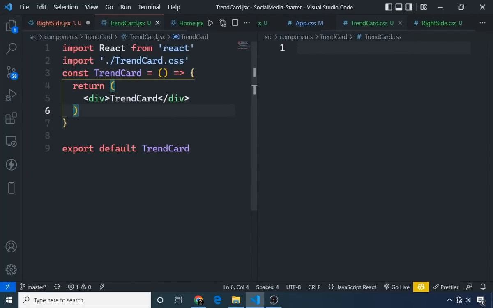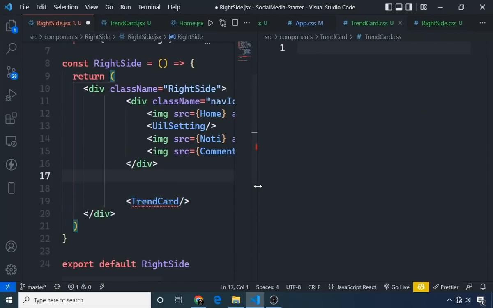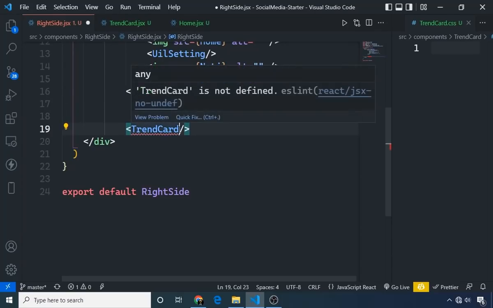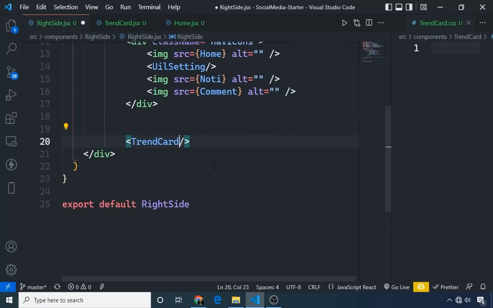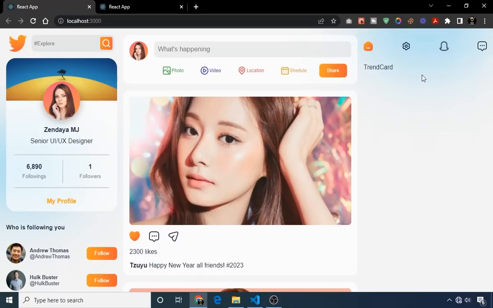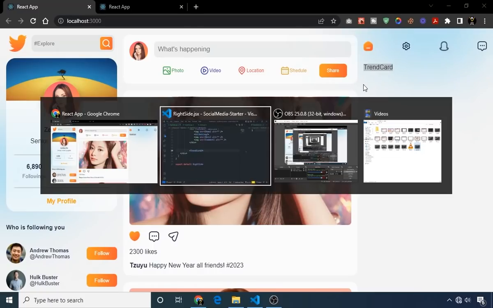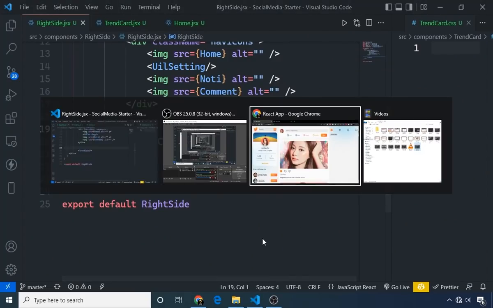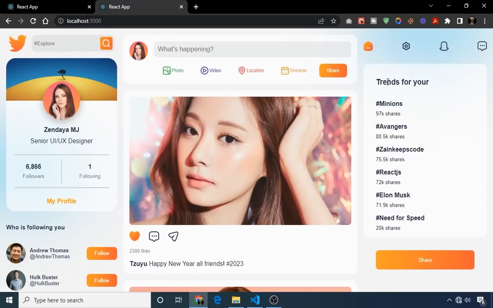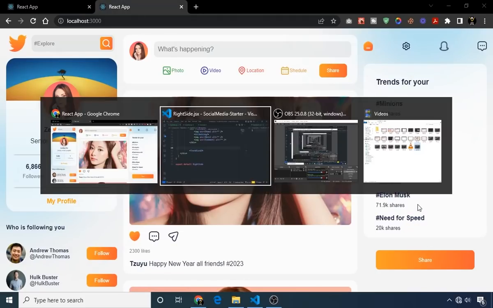Yeah. Okay, so now I have to import it by auto importing or the IntelliSense. Yeah, now just save it and see the results. Here we have the text Trend Card, means it's working fine. So if you have a look at the pre-built version of the application, you can have an idea that again we need some data to make this trend card.